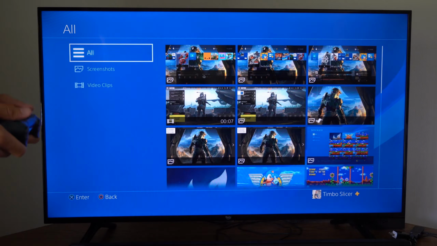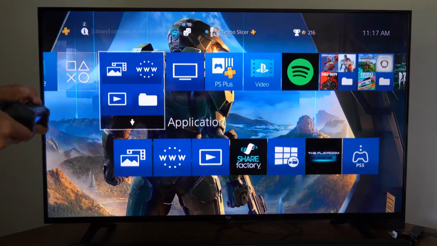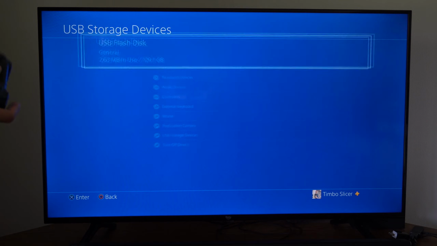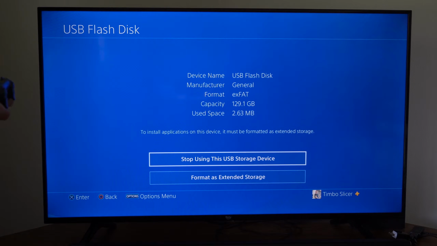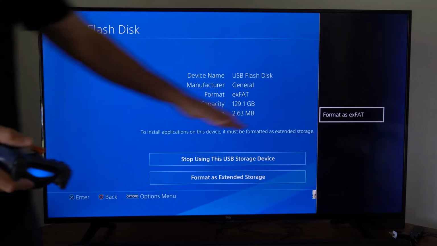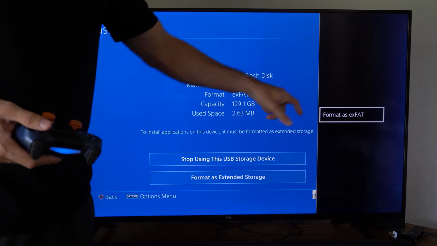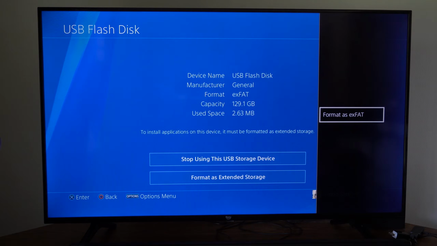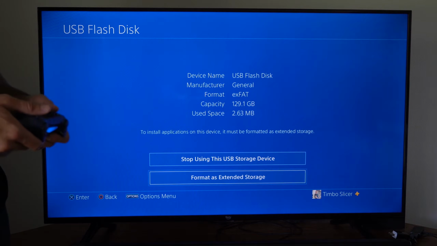Now everything should be on my USB flash drive. And we can always double check this or format it by going up to Settings, then going to Devices right here, go to USB storage device. And here is my flash disk right here. I'm going to select it. Now we can press Options and we can format as exFAT. So if it's unrecognized by your PS4, come to this section and format it as exFAT, and you should be able to copy over video clips and screenshots to it. Now let's eject this and then bring it over to my PS5.